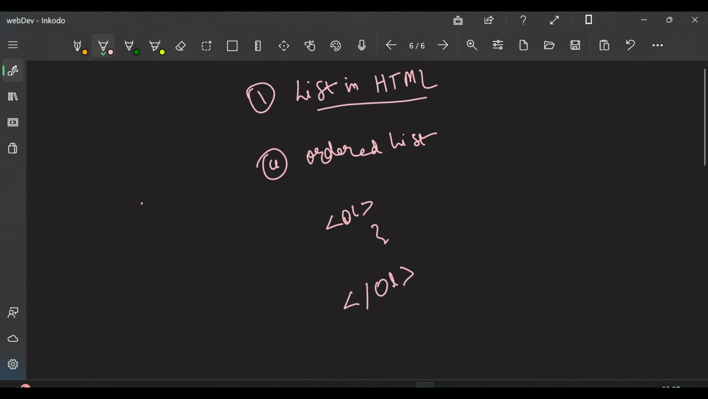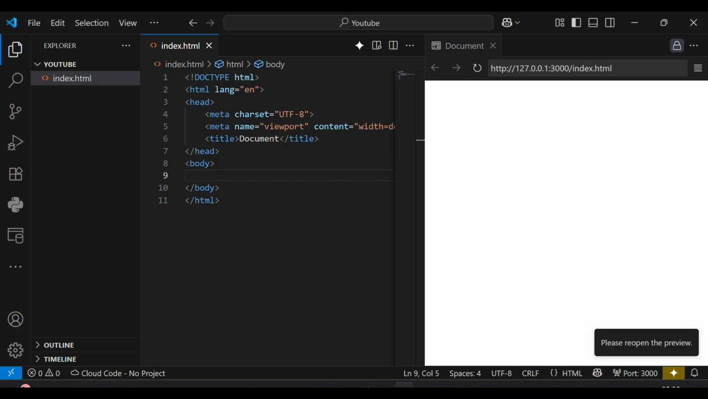So without wasting time, let's see the demo. For this, the output comes like 1, 2, 3, and your content like HTML, CSS, or JavaScript, whatever you write, will come in numeric form. Let me go to VS Code and explain it practically and hands-on. I have opened my VS Code, and there is the basic template in this index.html file. Now I am going to write the code.